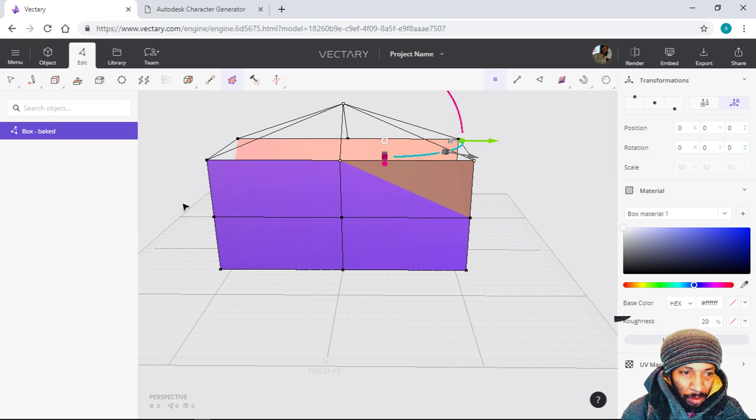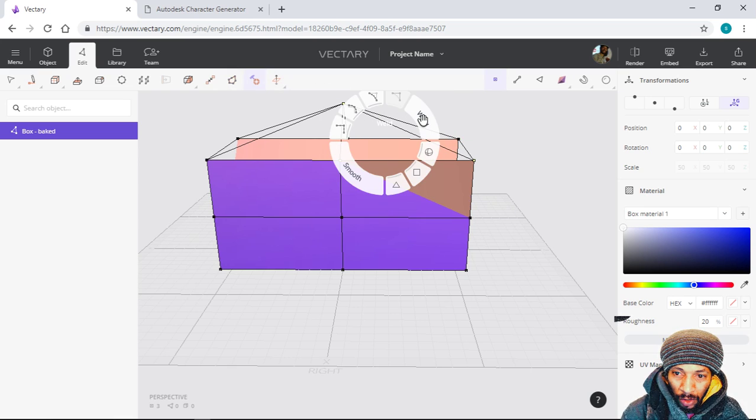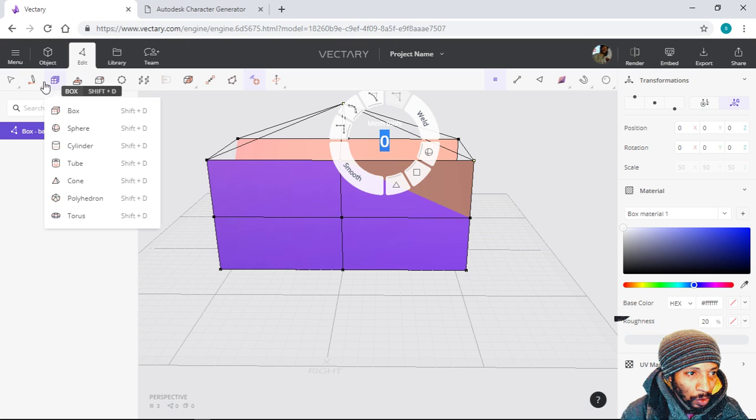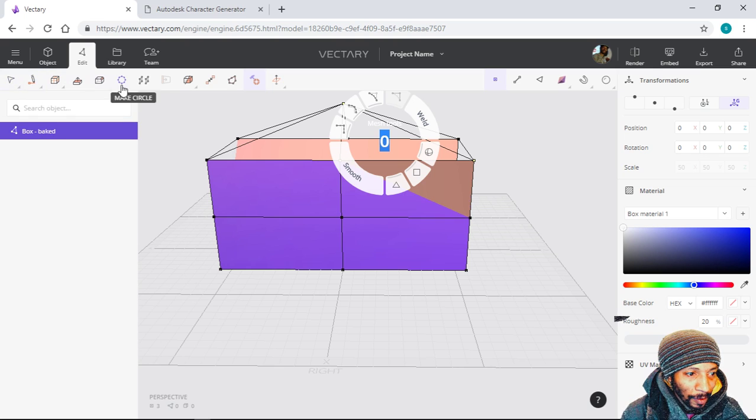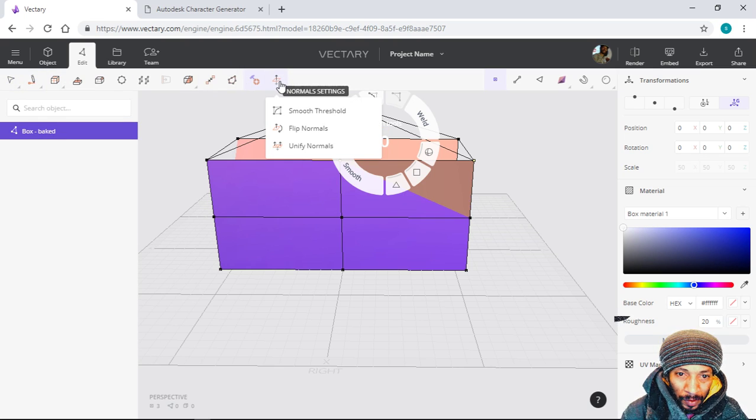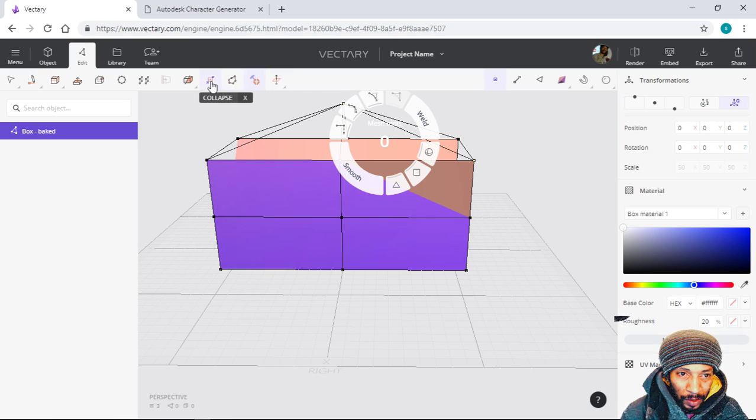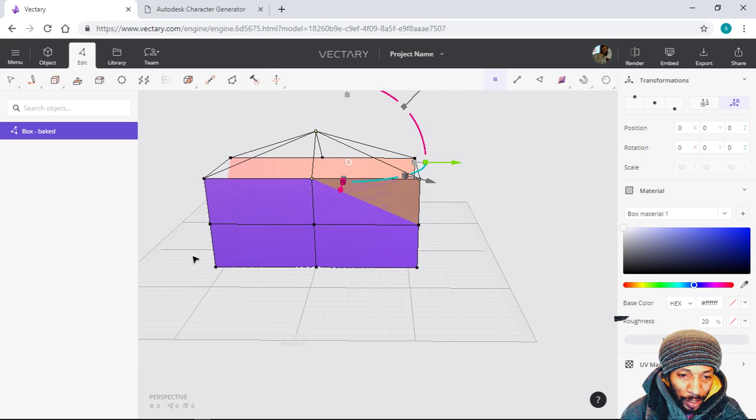Let's see, baby. Collapse will definitely not do it. How about mesh tools? Go back to mesh tools and try weld. Nose. How about smooth? No, it's not smooth. Come on. They gotta give us something that actually will work. Yeah. This part isn't that great.